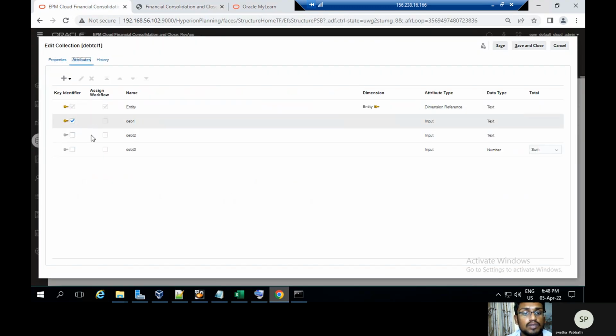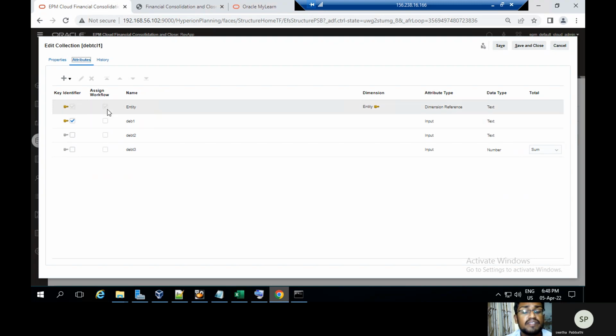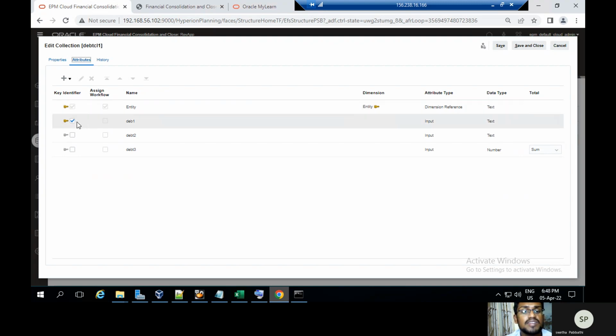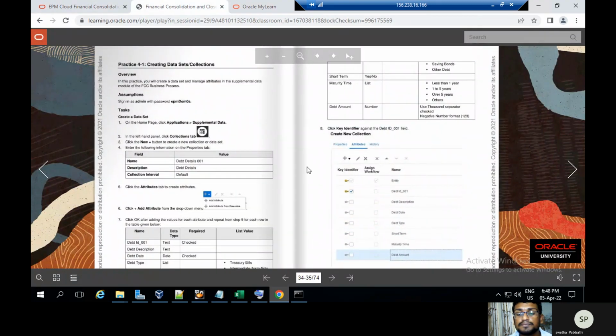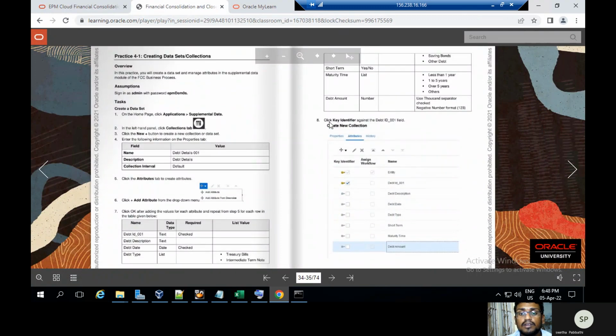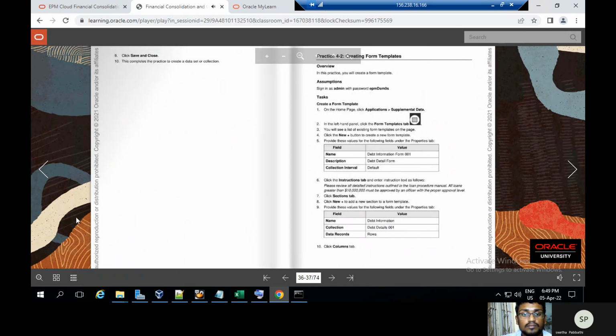This is the way we can give the attribute values. After giving the attributes, you must and should give the key identifier. You can select the primary key or primary identifier. After that, save and close.